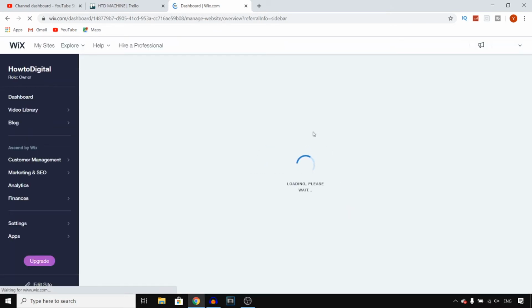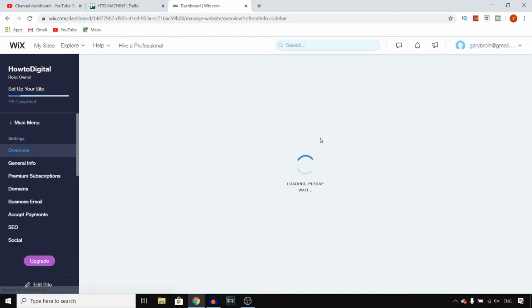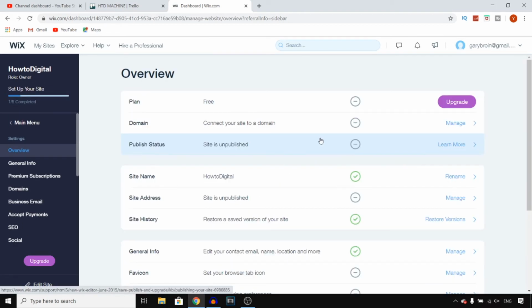And then okay, so you can see there loading, please wait. We'll just wait for that. But that's pretty much how you can unpublish your website. As you can see right there, it now says site is unpublished.